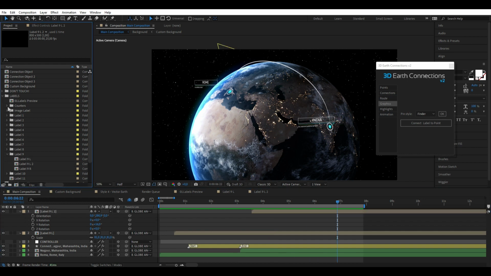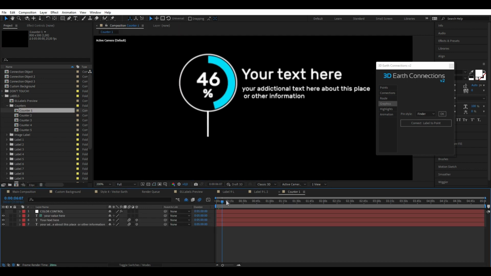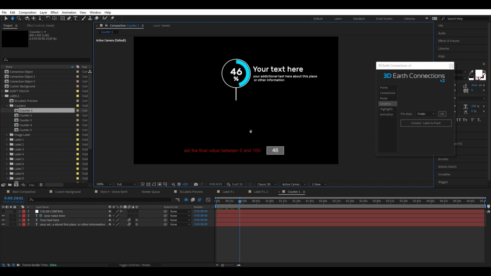You also have 5 different counter styles. Modifying the value of the counter is very easy. Just go to the Counters folder, and open a counter composition. Replace text and description, and change the numeric value with yours.